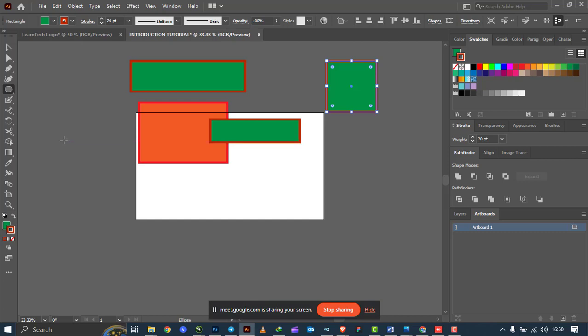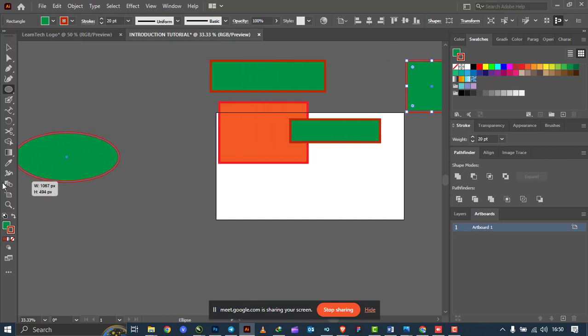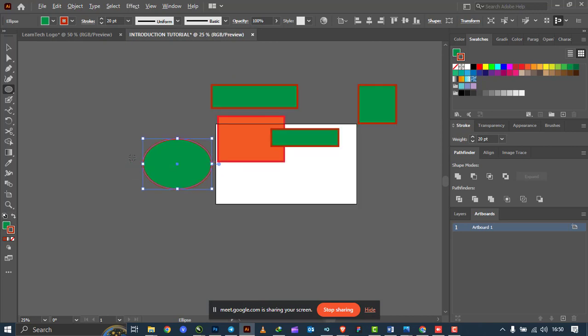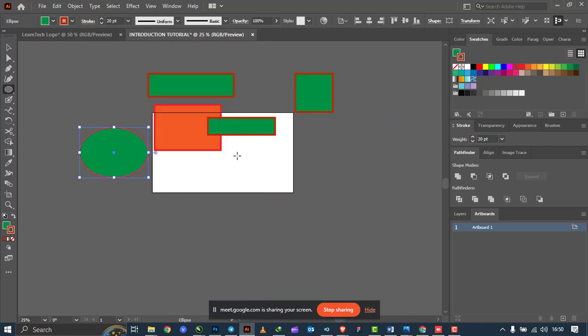A circle, the same thing. If you click and drag, there it is. You can make an oval, any shape you want. But if you want a circle that has the same radius, you just hold shift, click and drag, and boom, there we are.